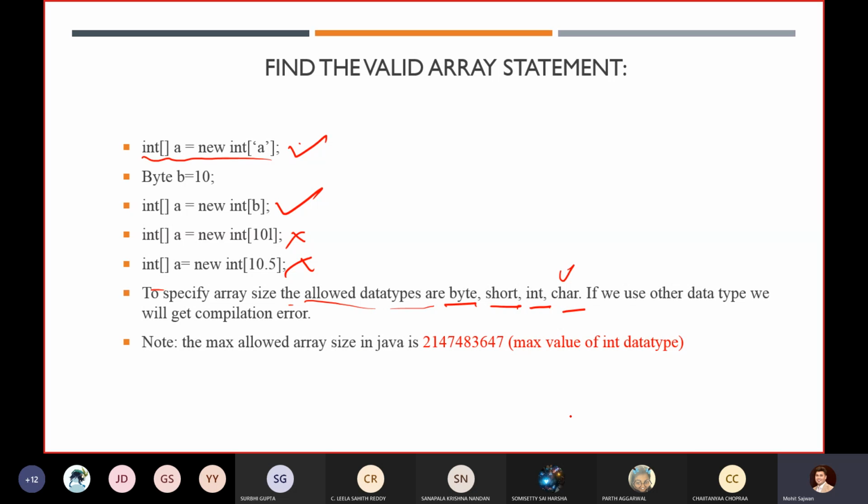Also, you can try it in your code, what if we take the size of an index as 10L. So the maximum allowed array size in the Java programming language is this one. Always remember that it is the maximum value of the integer data type. So if somebody asks you what is the maximum size of array we can create, then you will say whatever the integer length we have. Based on that we can create the size of an array, and it will start from 0, like this.